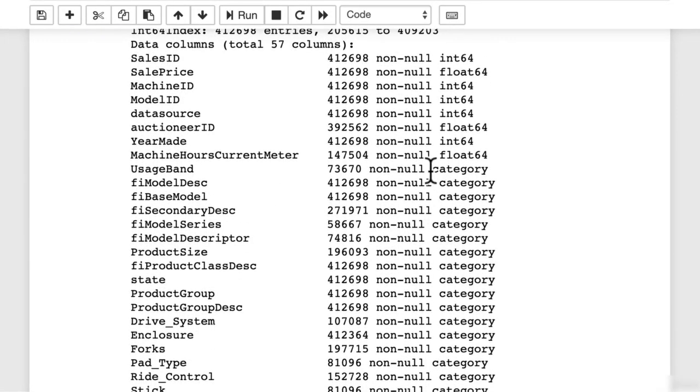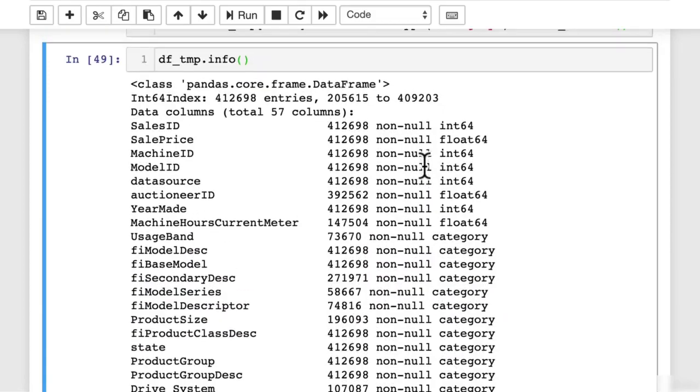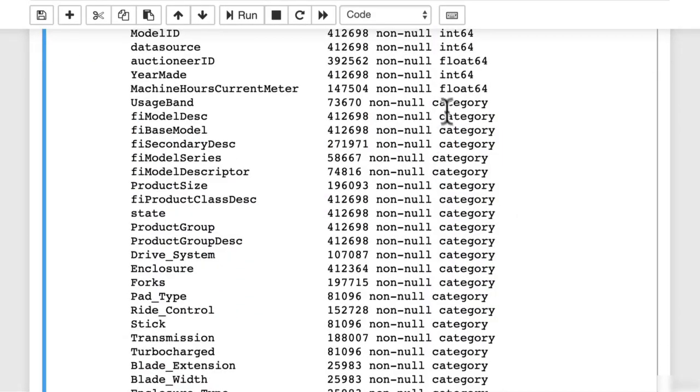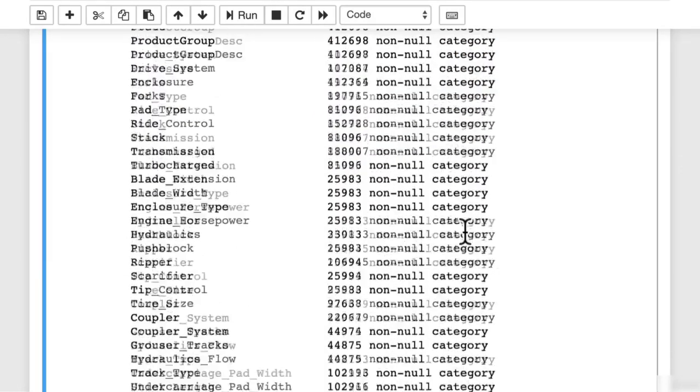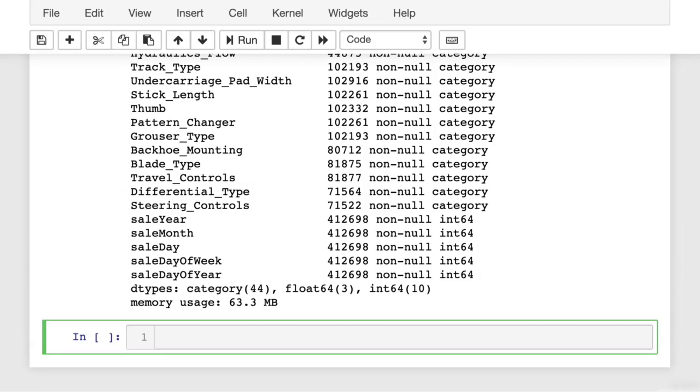I'll give you a hint. It's something over here. Well, it is this. These used to be objects, aka they used to be strings. Now we've changed them into categories. Well, that's interesting. What does this mean? Remember, we're trying to make sure all of our data frame is numeric, so we can't pass strings to a machine learning model. So this is what we're working towards.